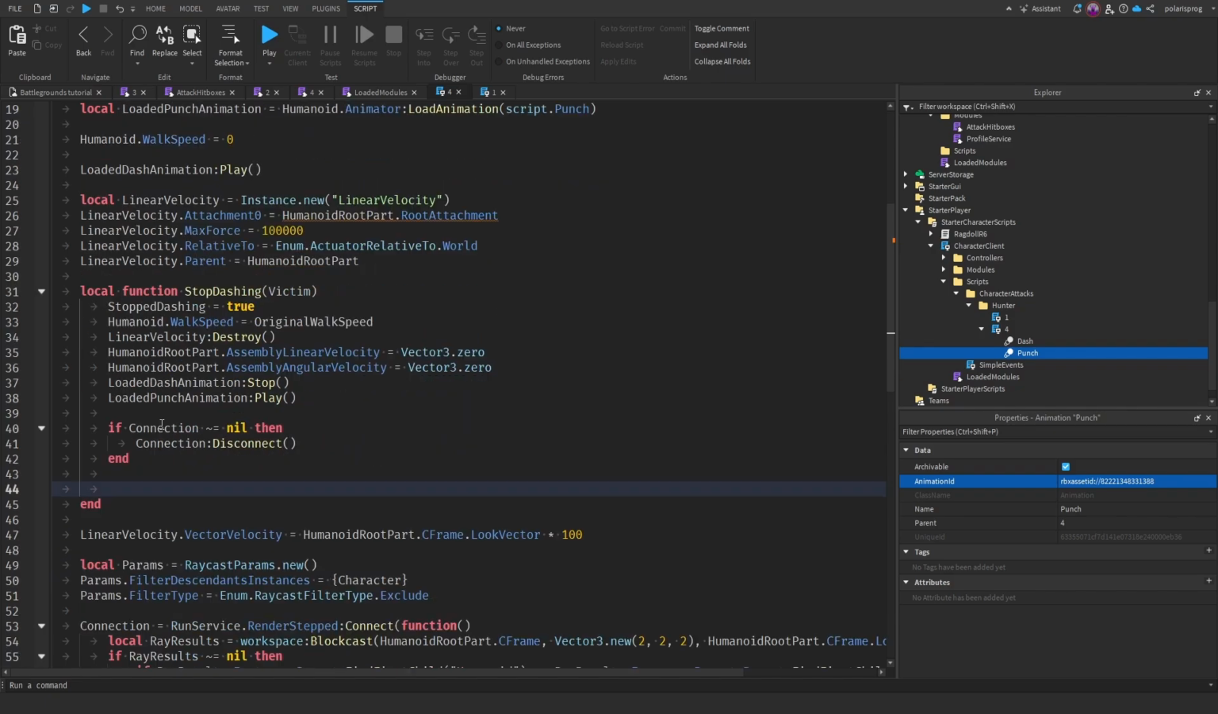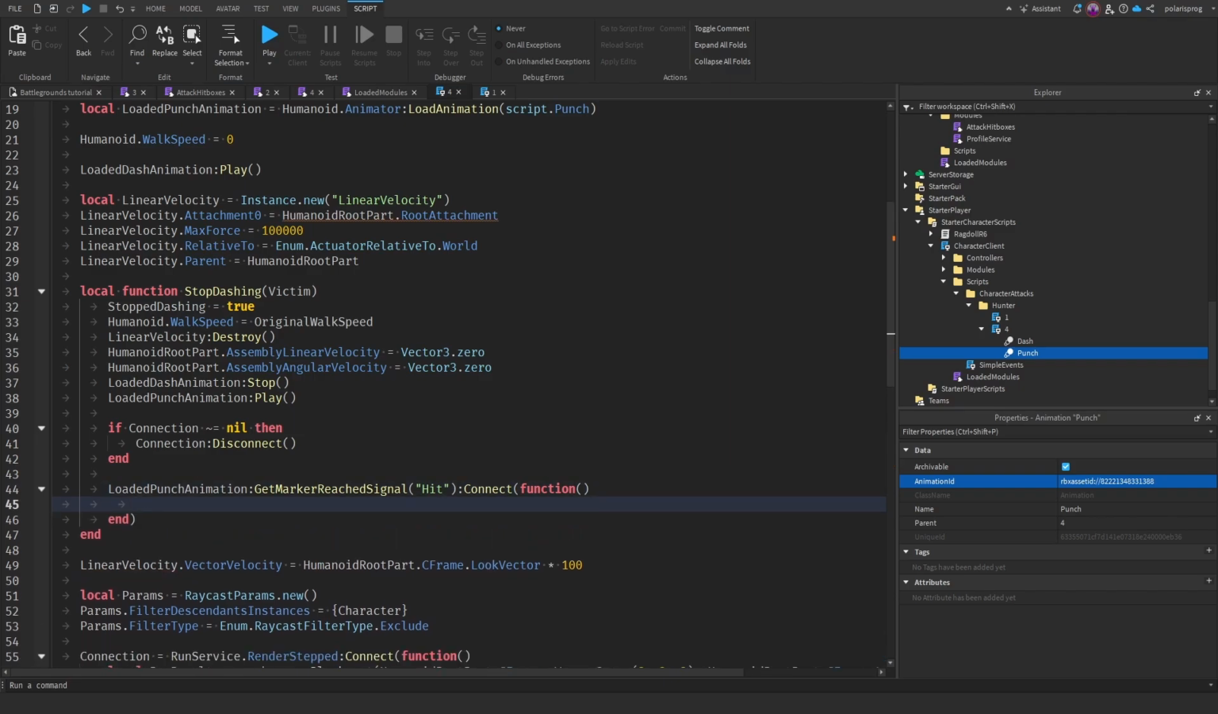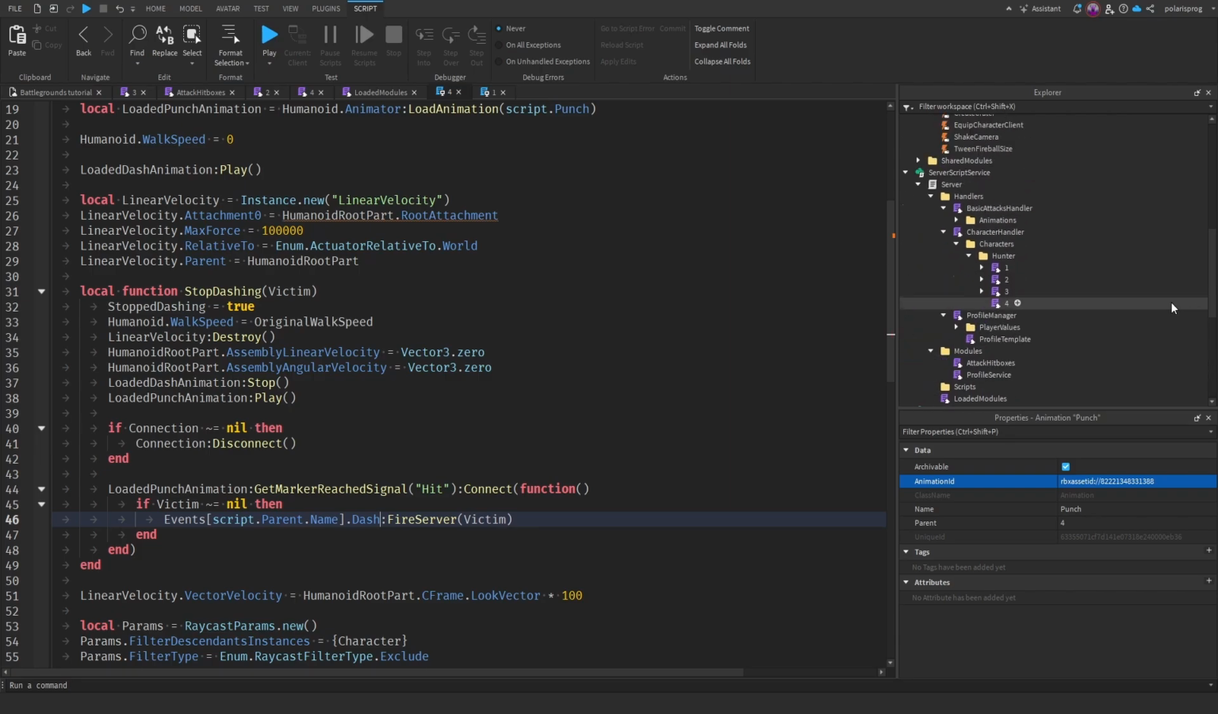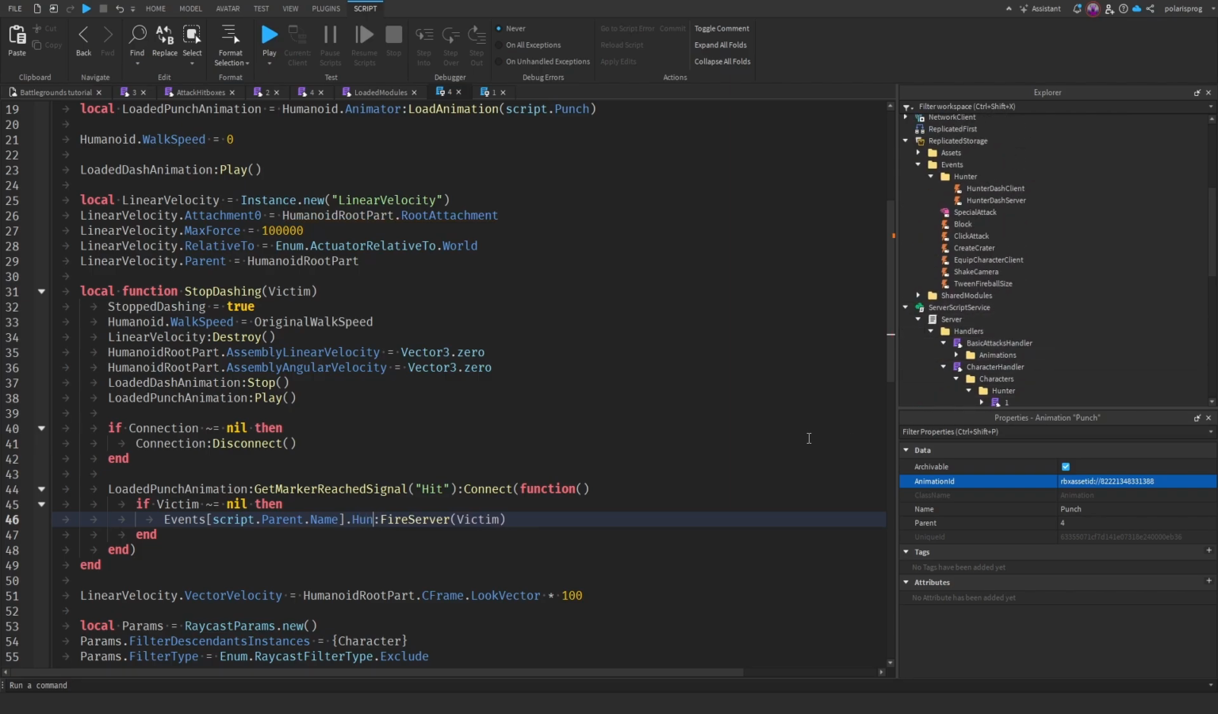Okay, so what we need to do now is do loaded punch animation:GetMarkerReachedSignal("hit"), and if the victim is not equal to nil, then we're going to fire the events[script.Parent.Name .. "-Hunter-Server"]. That's a pretty horrible name. I suggest you change that name, but I don't think I want to do that.